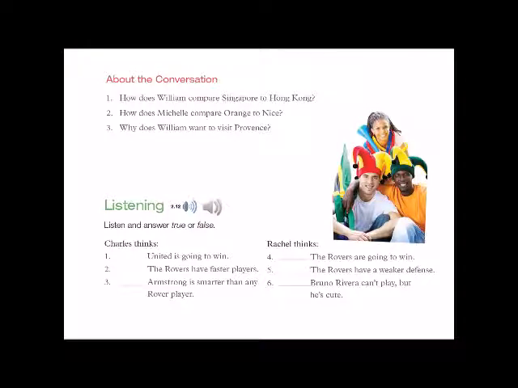Okay, for listening, just listen and answer true or false. Again, you can pause the video if you are not finished with the first activity. Okay, and let's proceed to the listening activity. Ready? Okay. Page 58. Listening. Listen and answer true or false.